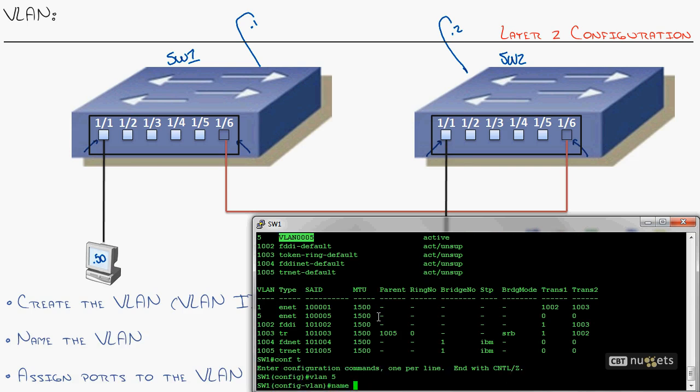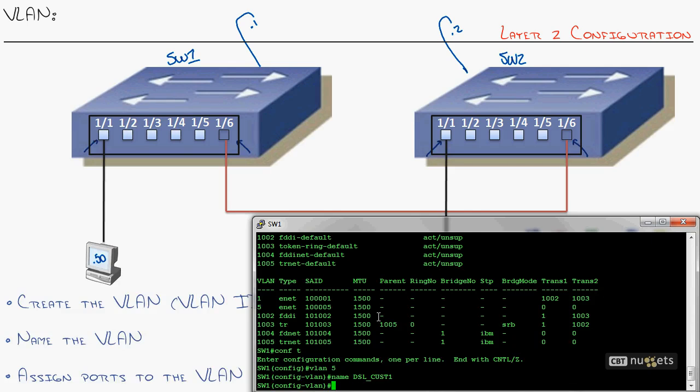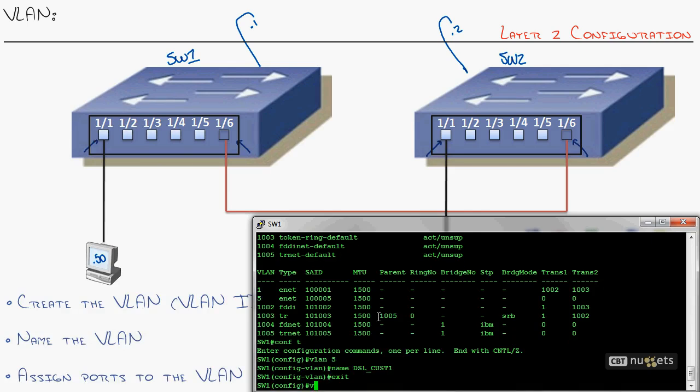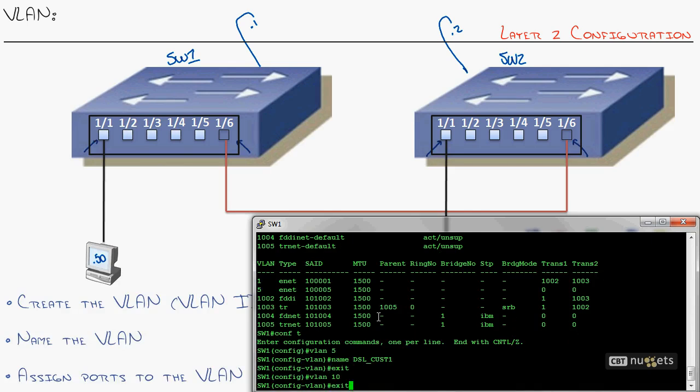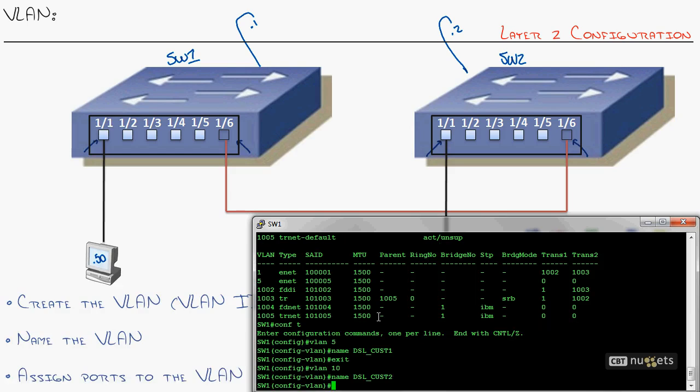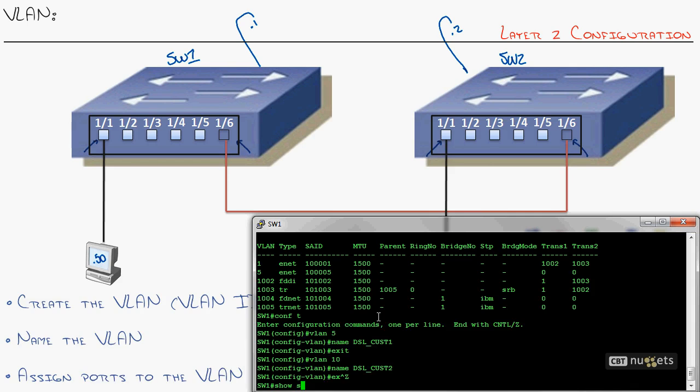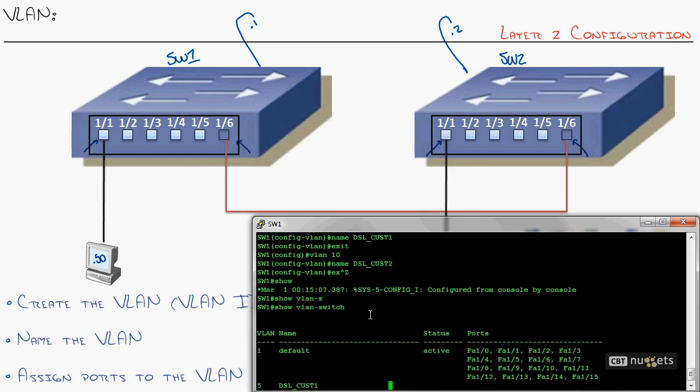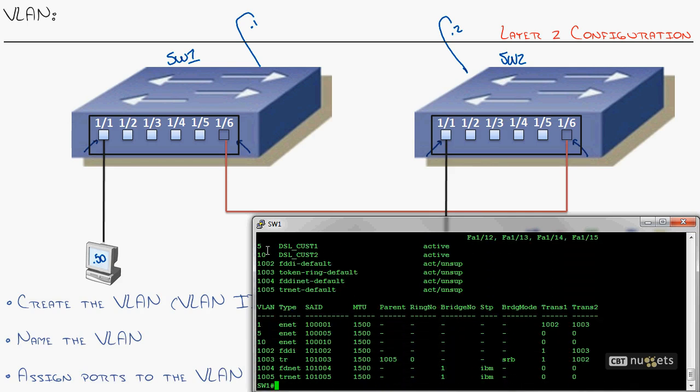We'll say the name of this VLAN, and we're in the service provider series, right? So let's just call this DSL customer 1, just for the fun of it. Exit out of there. Let's do VLAN 10, name DSL customer 2. Exit out of that.